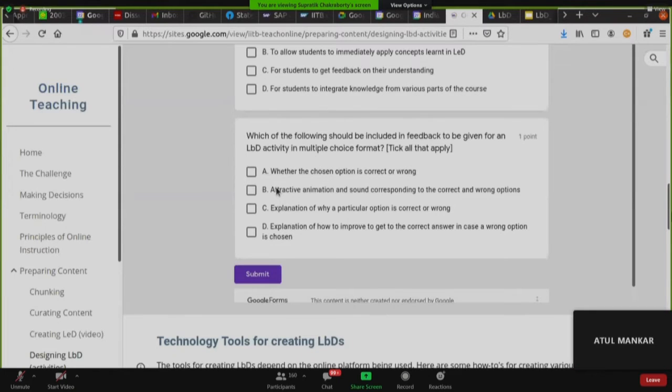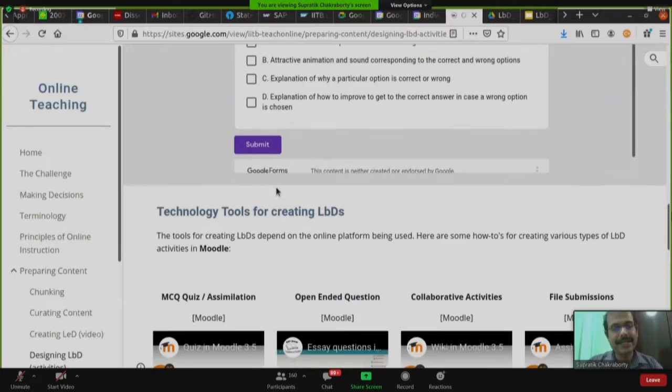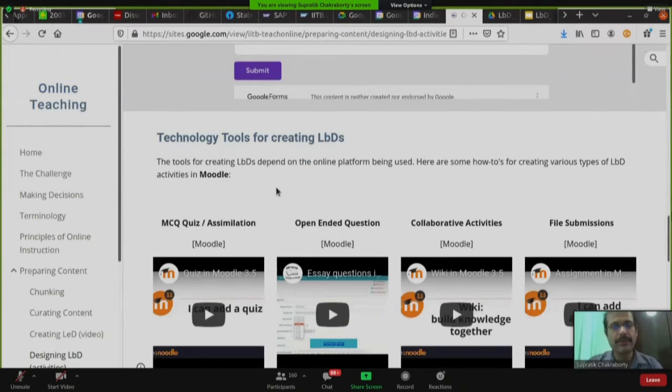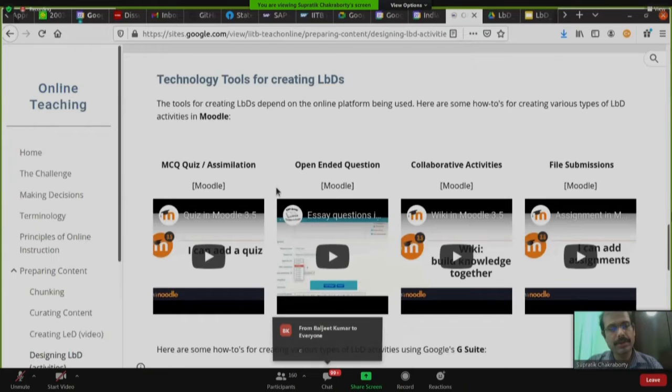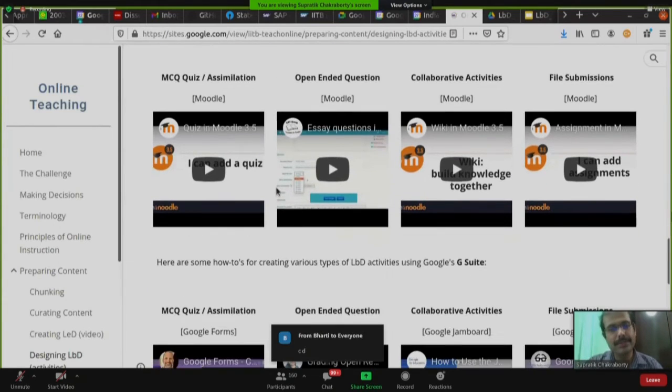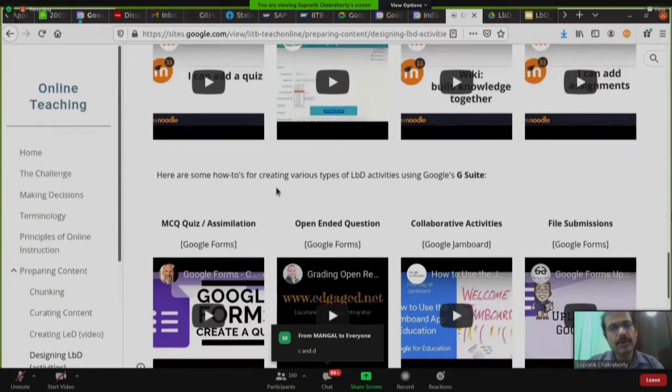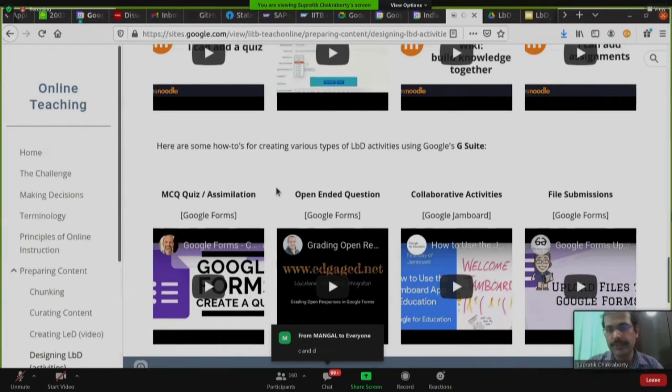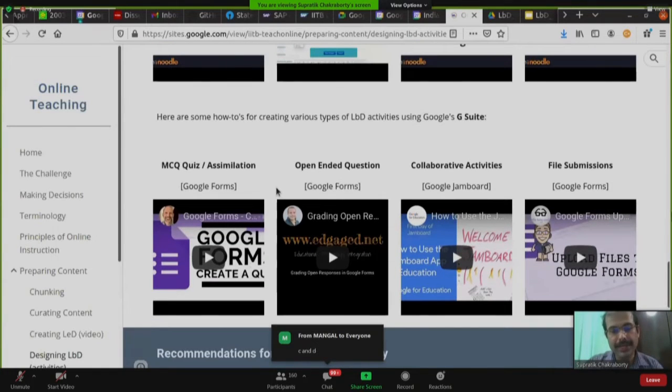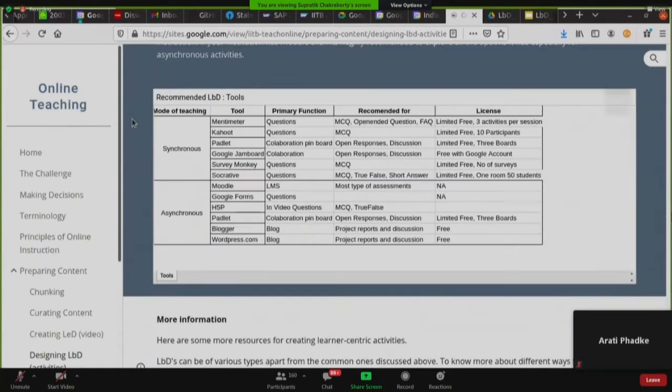Yes, okay. And once again, there are technology tools available for doing this. For example, some of you may have used Moodle, which is a very versatile platform for doing these LBD kind of things. Google's G Suite also allows a lot of these through Google Forms, which is also very versatile. And once again, there is a table here, a matrix, depending on what you want to do. If you want to set questions for MCQ, you can use different kinds of things.